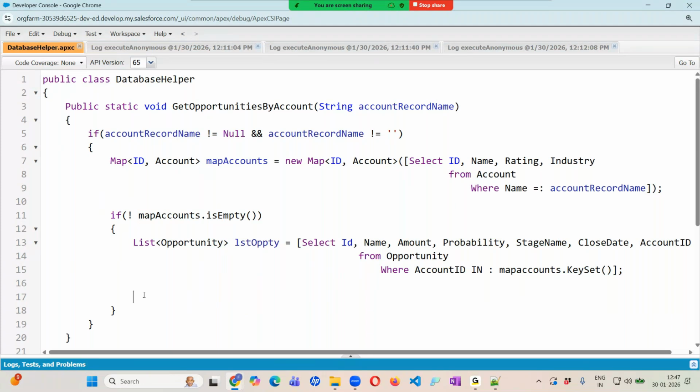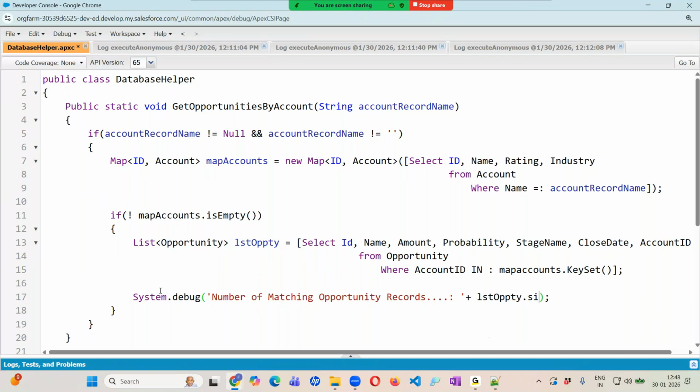Then we can see the number of matching opportunities. System.debug, number of matching opportunity records, now lstOpportunity.size(). Then the remaining story will be the same.